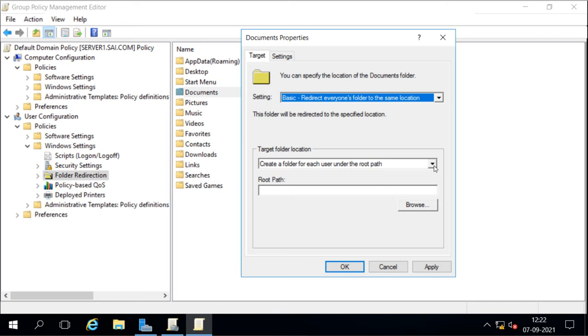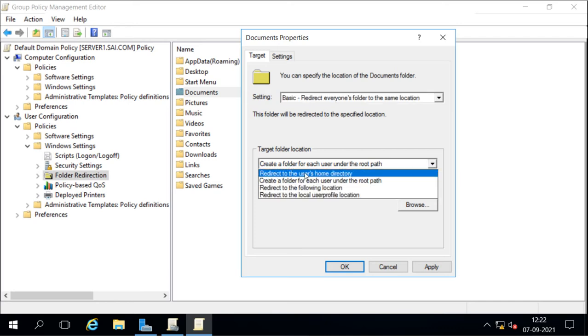Or we can select other options, like redirect to the user's home directory, which redirects the data to the user's home directory. Or we can select redirect to the following location, and choose the location where it is going to redirect. We can select redirect to the local user's profile location. It is already in the local user's profile, but we can still redirect to the profile of the user's local profile.